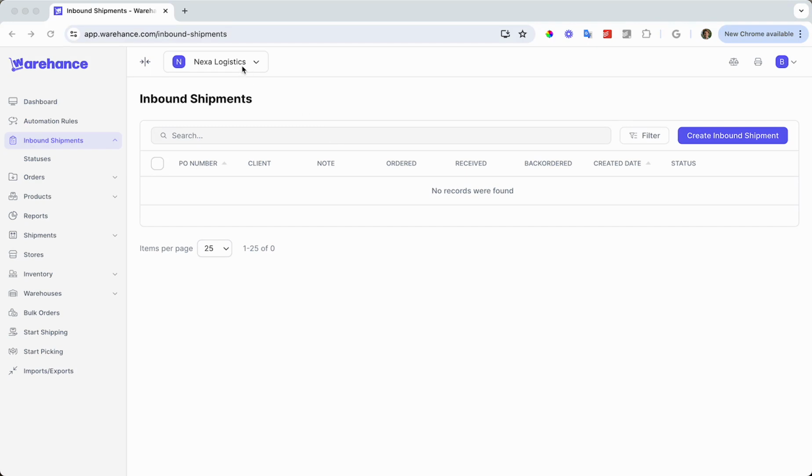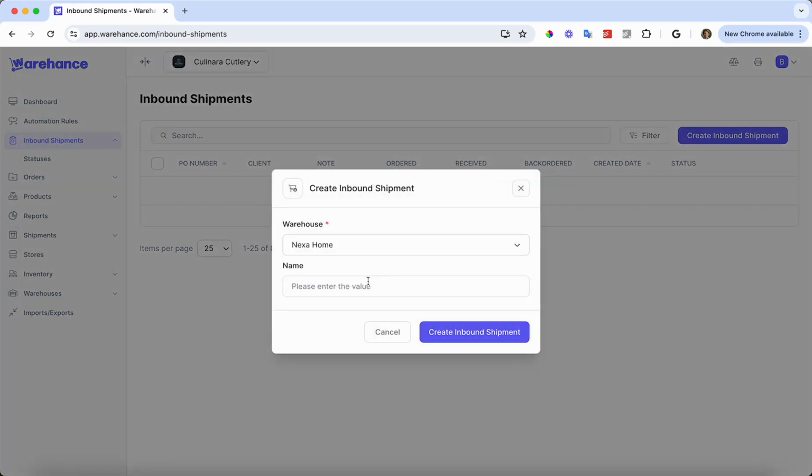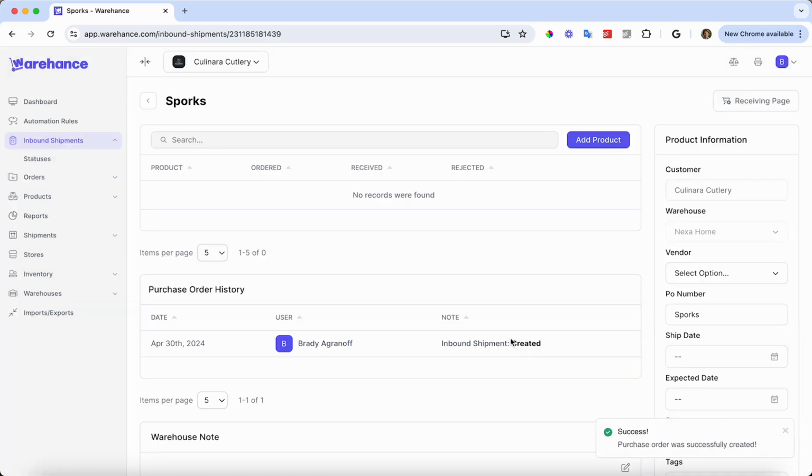I'm going to select the culinary cutlery from the client selector to view from the client's perspective. I'm going to click Create Inbound Shipment, select a warehouse, and put the name as Sporks. On the right-hand side of the page, there's some information that can be edited, such as the vendor the product in the shipment is coming from, the purchase order number, which can also be changed, as well as some dates that let the warehouse know when to expect the shipment to arrive.